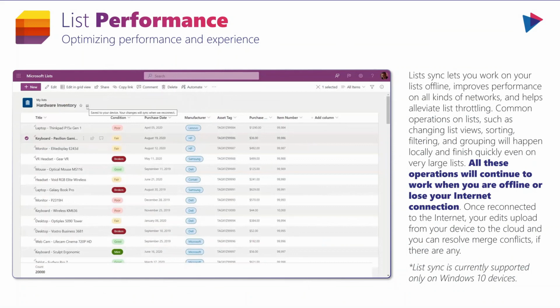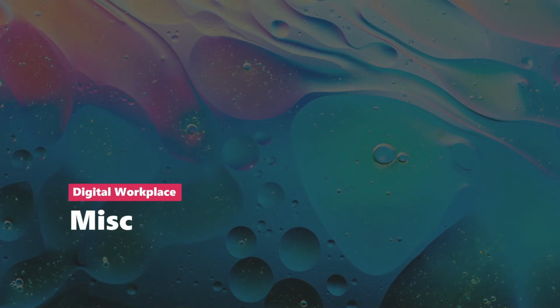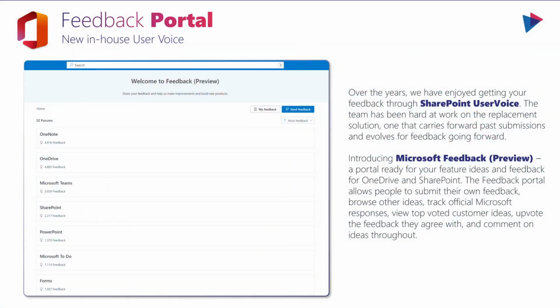Now, just on the miscellaneous side, I'll include the fact that there is a new feedback portal for Microsoft 365 that's replaced the old SharePoint user voice. This is built, I believe, more from the ground up from Microsoft and not based on an existing platform, which I think Microsoft was eager to do, to stretch its legs a little bit and offer its own solution to this problem.